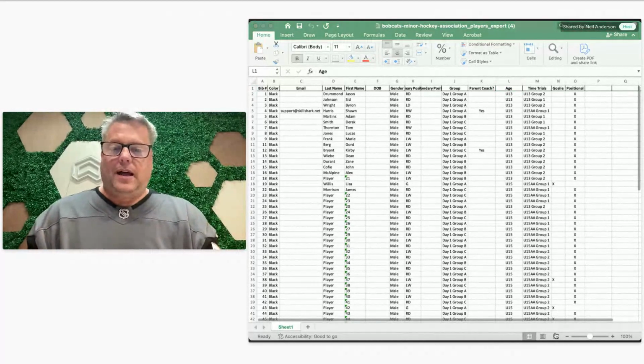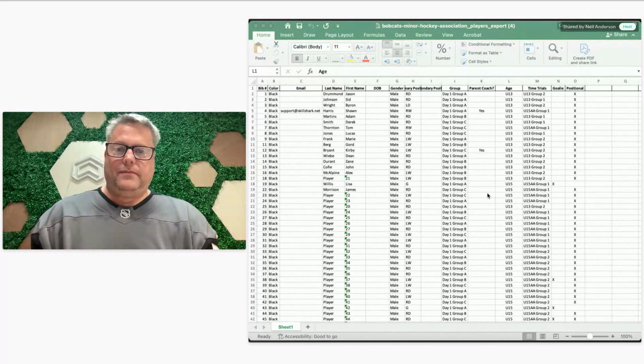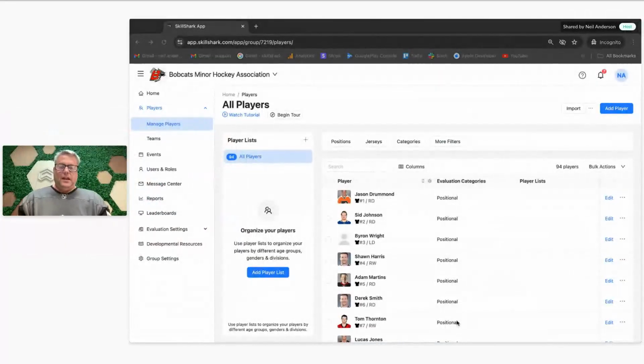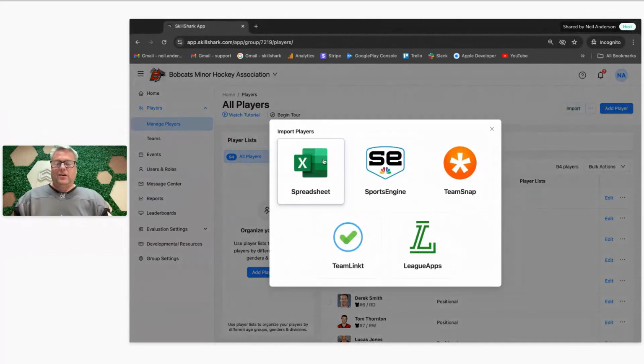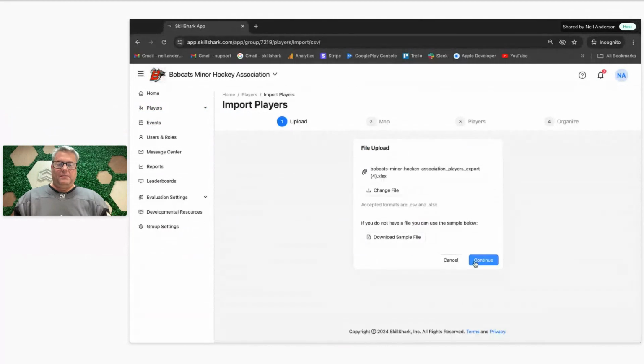Okay. I'm going to switch back screens now to the SkillShark app. Okay, so you should be able to see that screen now again. Let's say I wanted to take that sheet now and import it. So I'm just going to click on import, select the spreadsheet option, and the spreadsheet that I'm going to bring in is the same one that we called the Bobcats.